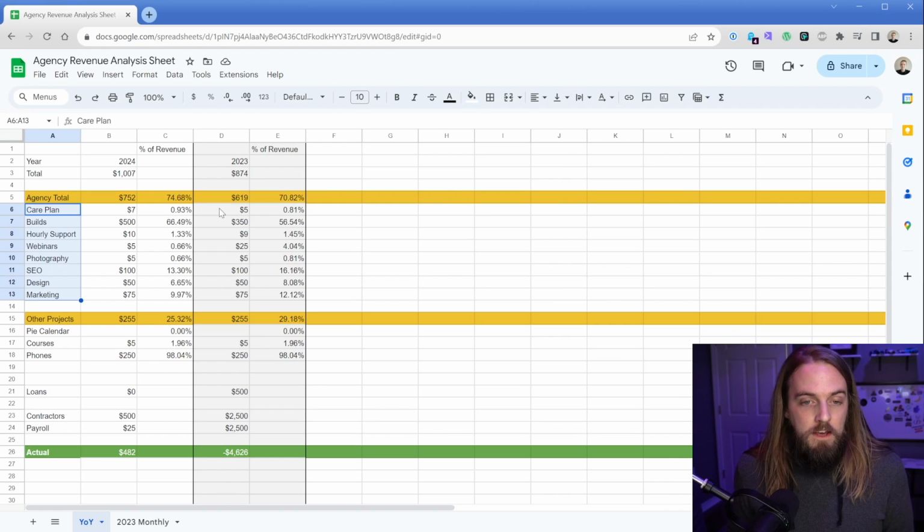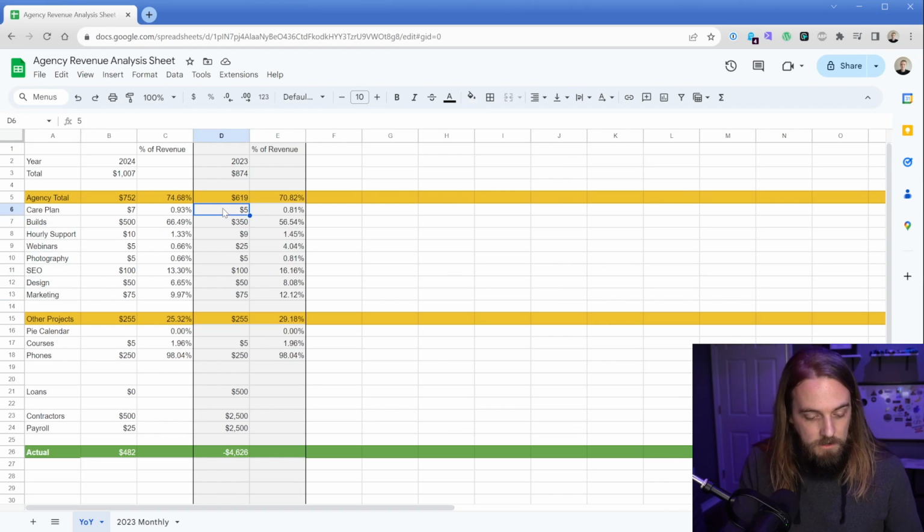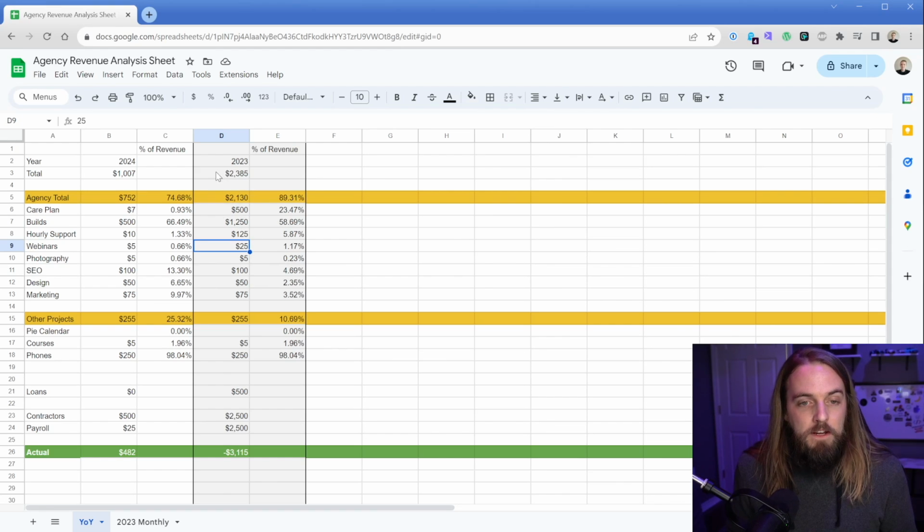Then what you're going to do is say, my care plan total for the year is, let's say, $500. Maybe in your builds, you did $1,250. Hourly support, you did $125. And you can see as you adjust these numbers, these percentages are recalculating for you automatically, as well as the agency total and your top line total up here. So these are just really simple sum calculations here in Google Sheets. There's nothing really that crazy going on. Once you get this set up, you really don't have to touch it, which is nice.